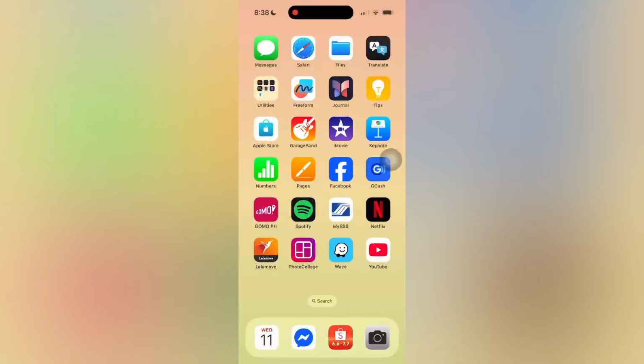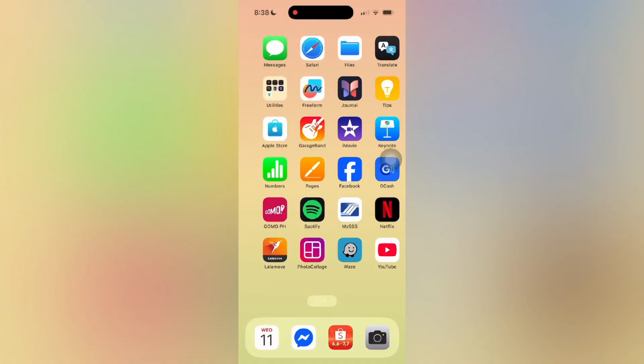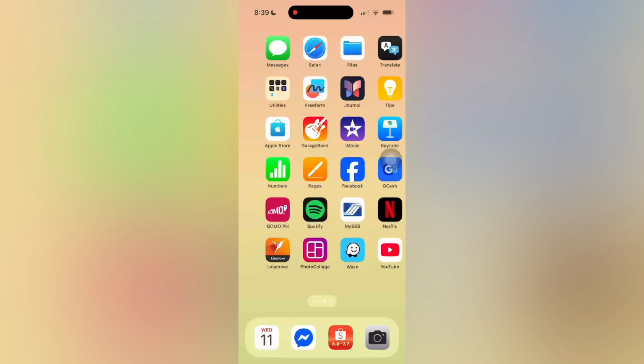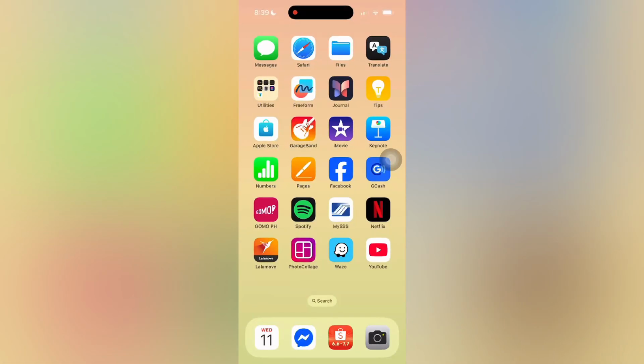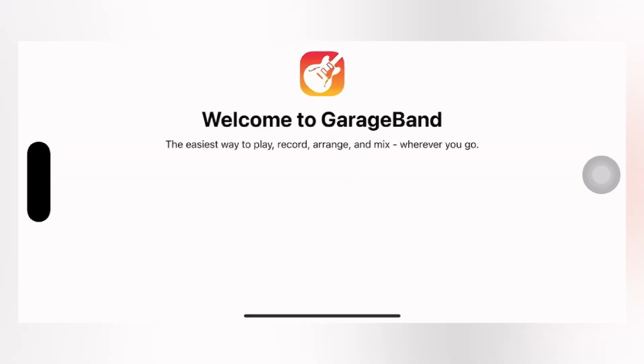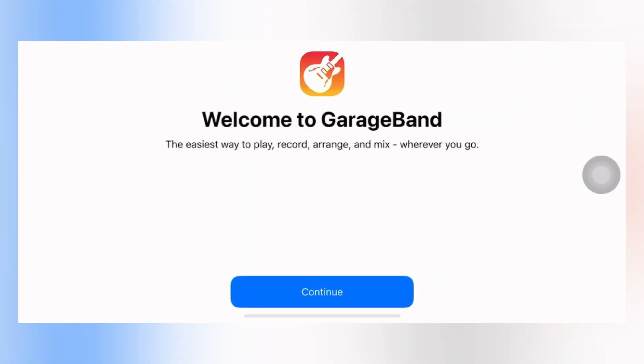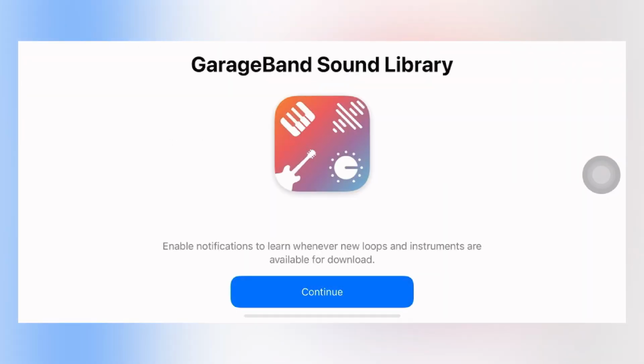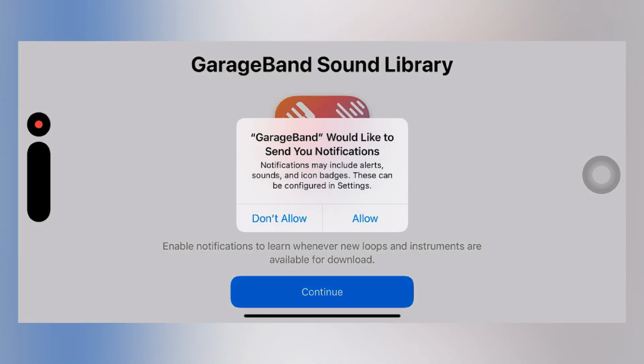How to make a ringtone on iPhone. If you want to turn any song or sound into a custom iPhone ringtone for free, here's exactly how to do it step by step. Step 1. If you don't have it yet, open the App Store and search for GarageBand. It's free and required for ringtone creation.